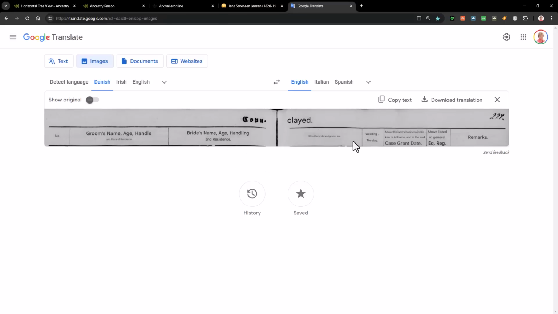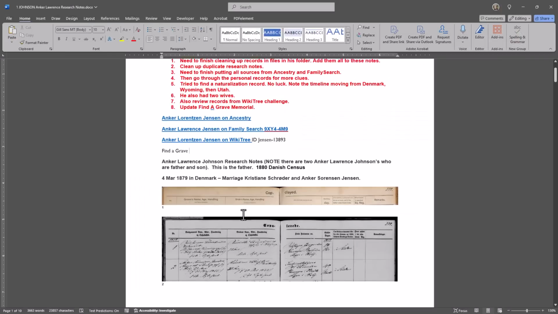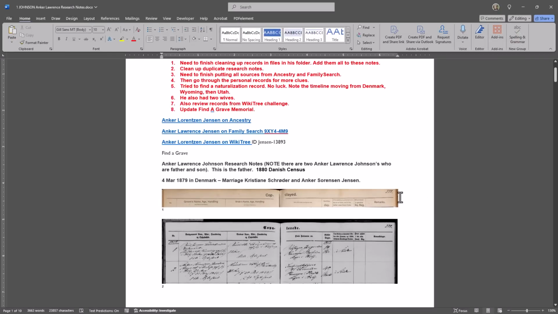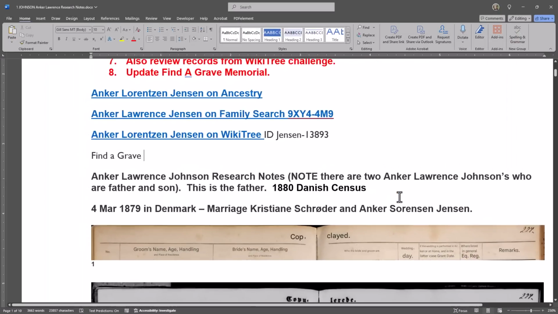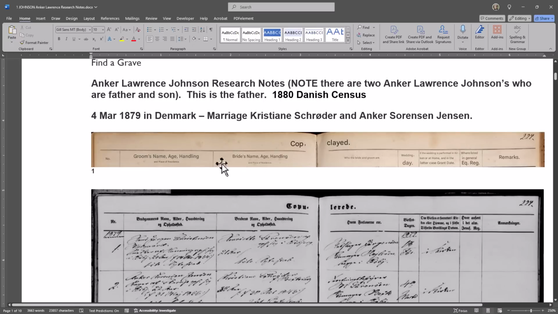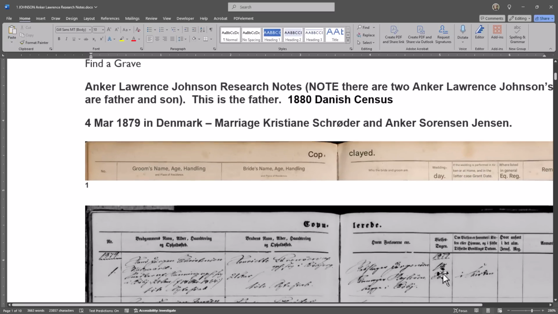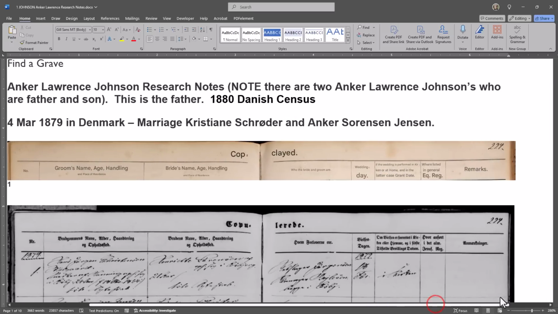And then, what I will do is I will actually copy this image, and then I will go over to my research notes and I will paste it in. And that's exactly what I did here, was I pasted in the translated. So here's the image, right? But here's the translated image. Now, is it perfect? No, it's not perfect, but boy, it sure helps me to understand.